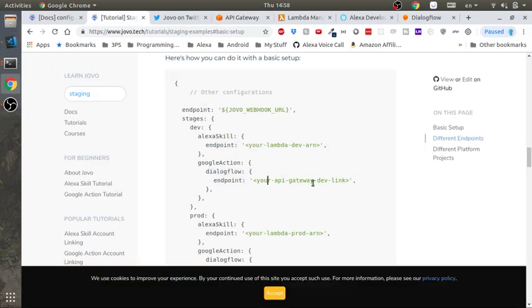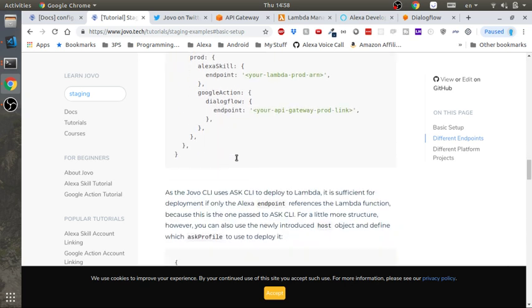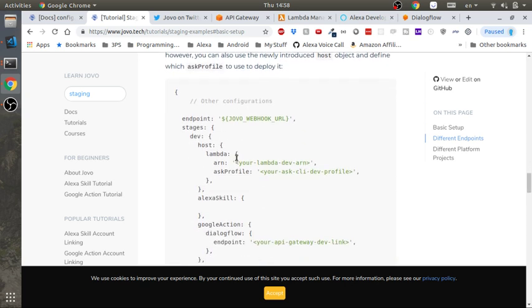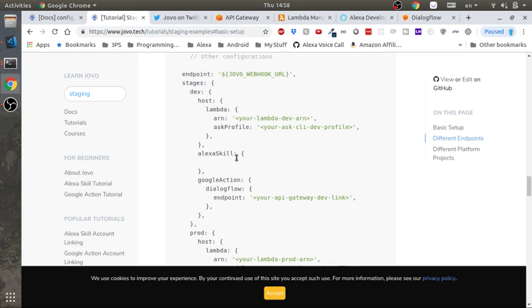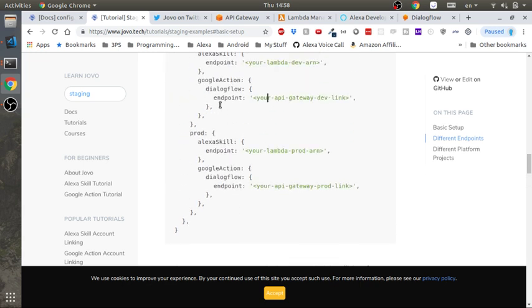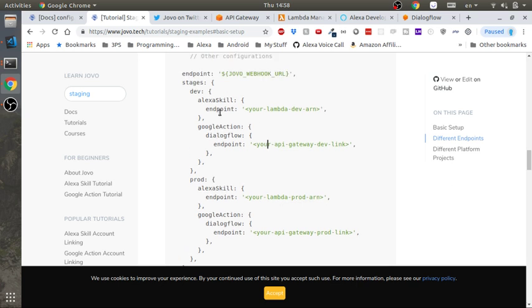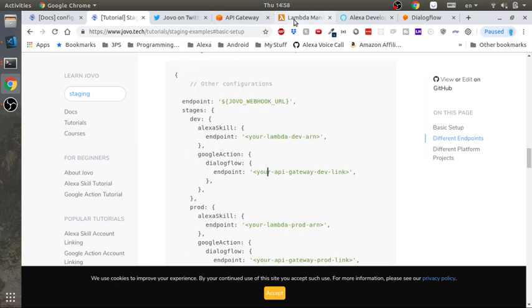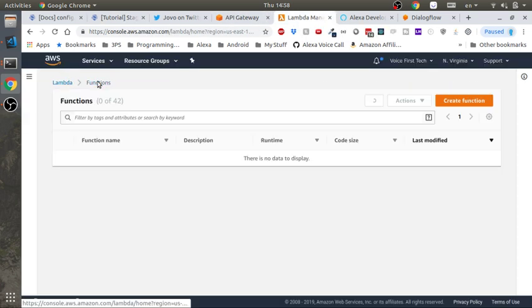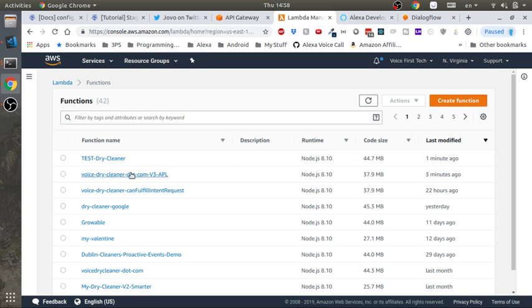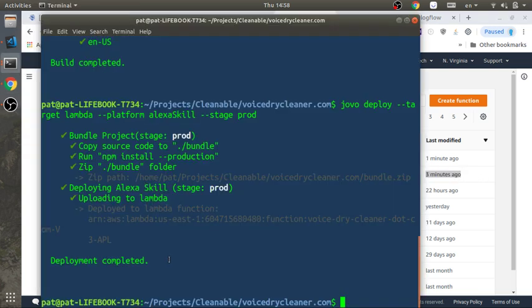Okay, what else do we need from this tutorial? So we have an endpoint. The only thing I'm not seeing is some way to specify our Google account that we want to deploy this to and the actual ID of the skill. Let's check back in over on our AWS Lambda and see if the function was updated. We can see voice dry cleaner was updated 3 minutes ago, which makes me think that this deployment was successful.